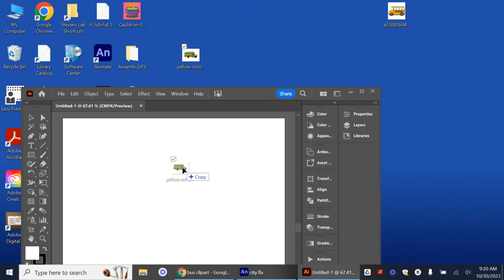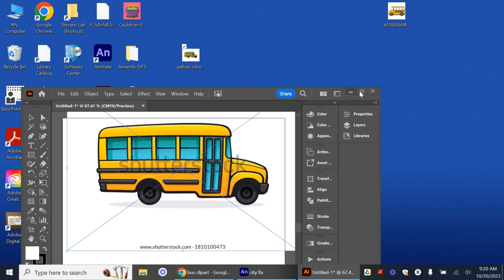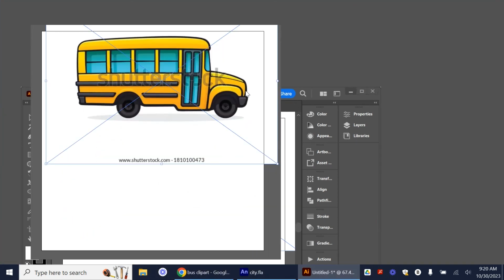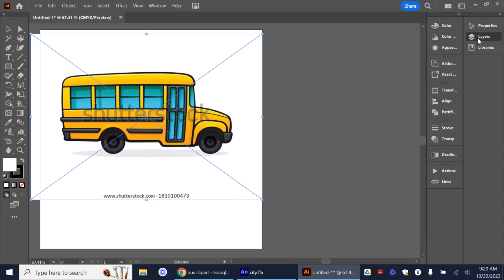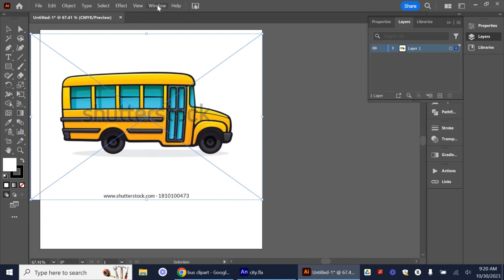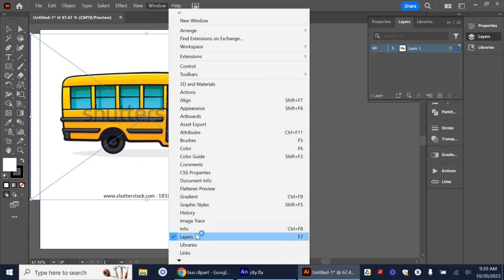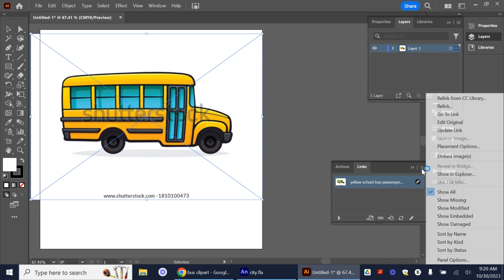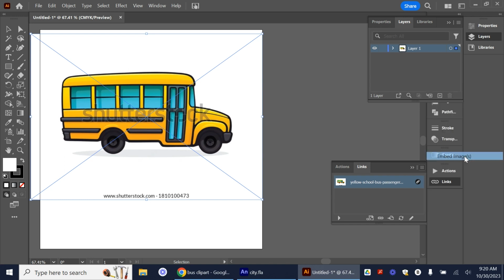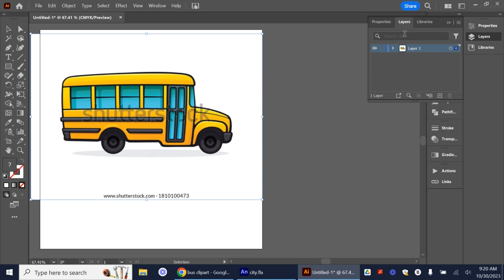I'm going to drag this image into here. I'm going to go to my layers panel. First, I want to go to Window, open Links. And I'm going to come here and embed image. Okay, you always want to do that first, and then you can lock this layer and create a new one on top of it, and that's what you're going to be drawing on top of.